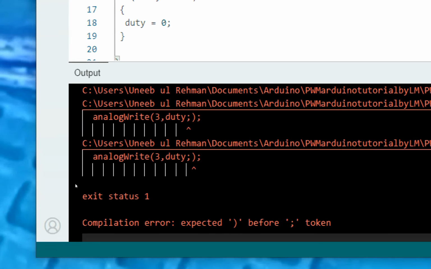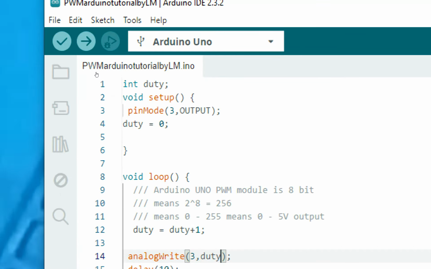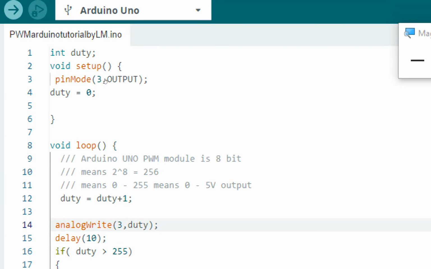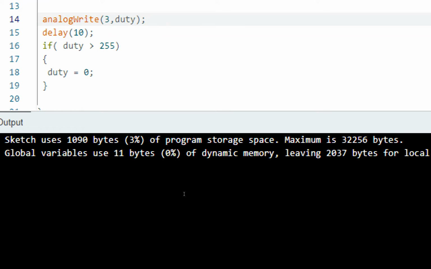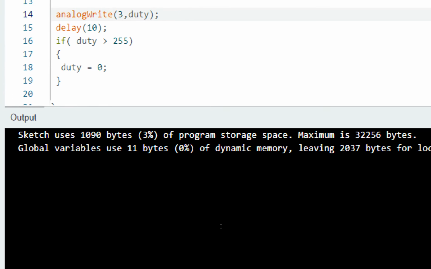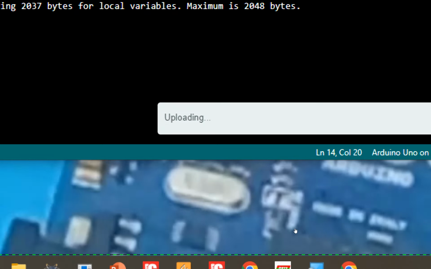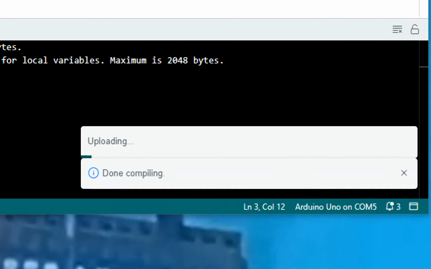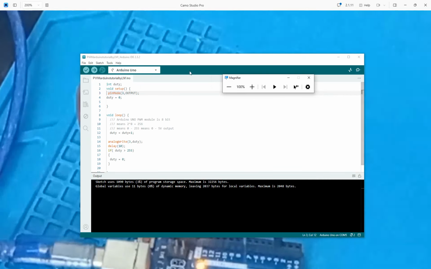So I verify this code. Okay, there is an error, let's check. Okay, we gave double semicolons. Perfect, check. Okay, now no error, done compiling. Now we upload the code. Okay, let it upload. It says uploading. Okay, it's done uploading. Let me zoom out.